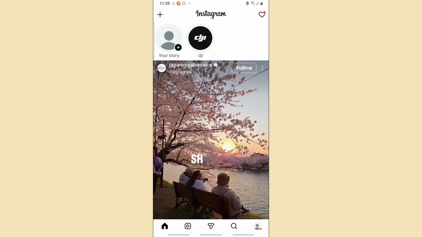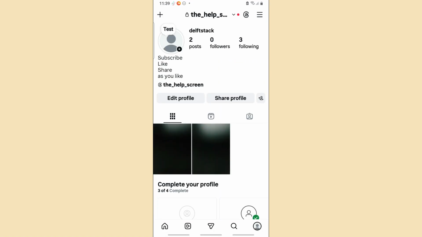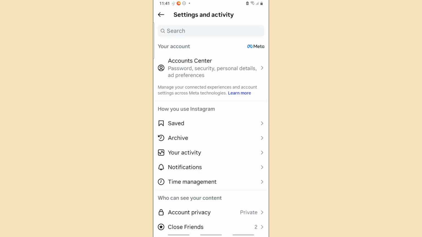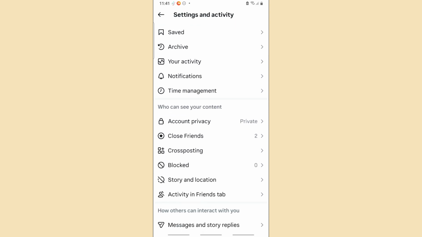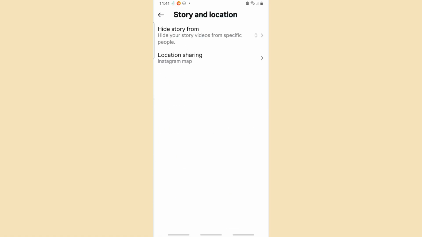So from here, go to your profile at the bottom right corner of the screen. And then go ahead and go to the menu, which is the three lines on the top right corner of the screen. From here, guys, on this settings and activity, you will have an option over here, who can see your content category. And now over here, you will have an option, story and location. Go ahead and tap on it. And you will have an option over here, hide story from. So go ahead and tap on it.